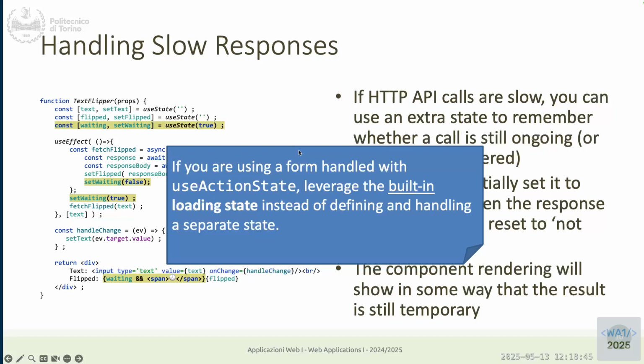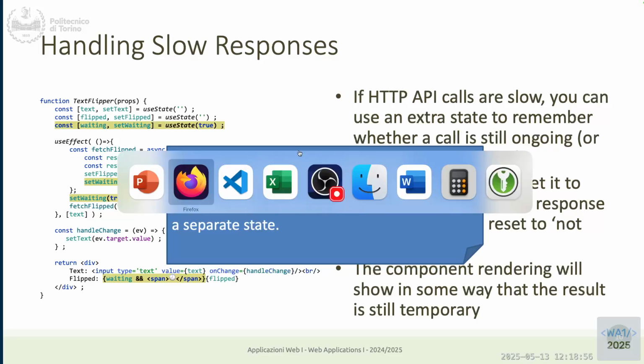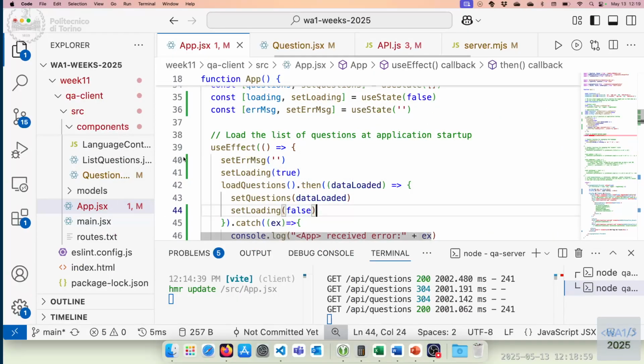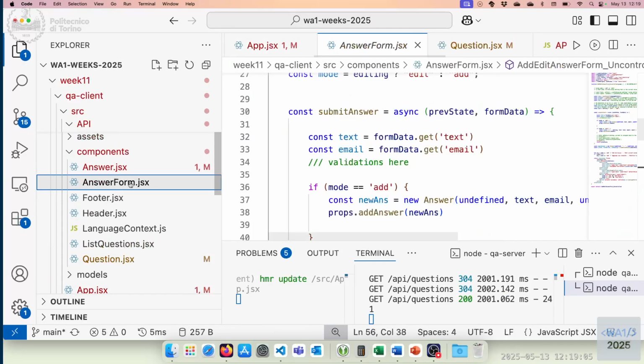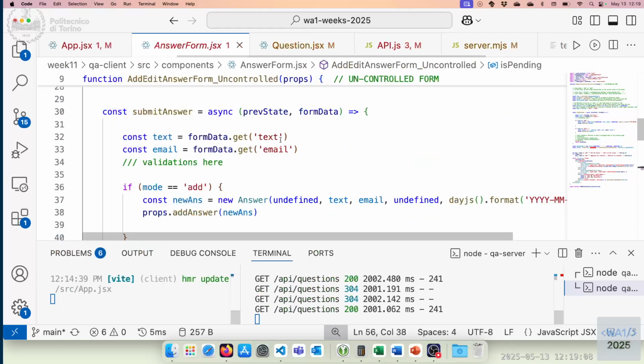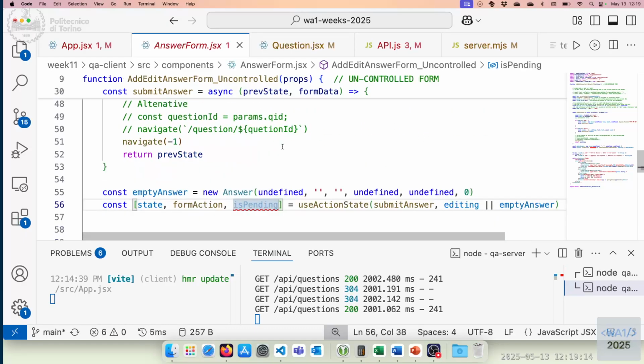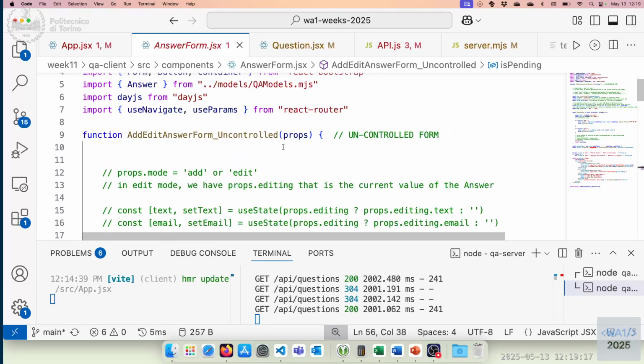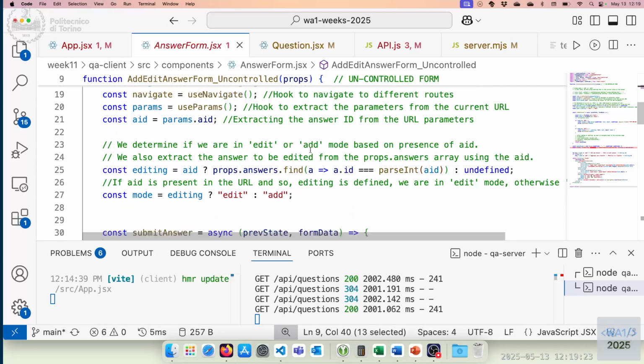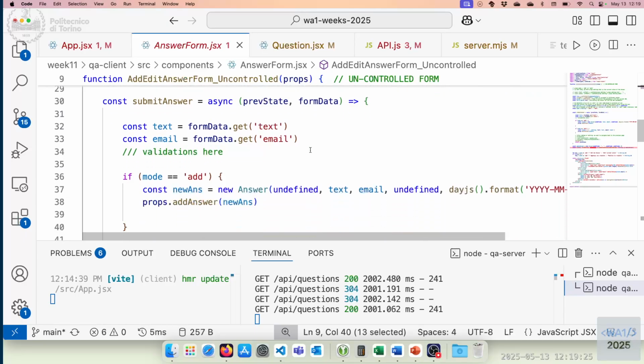You remember when we were handling forms that we said that we have two options. One is to have the controlled form, and the other the uncontrolled form with the useActionState hook. Okay. We still didn't modify that part of the code, but in this version, if I'm not wrong, I have the answer form that was managed with the uncontrolled method. Yes, it's the uncontrolled form, and we were using the, what is that?